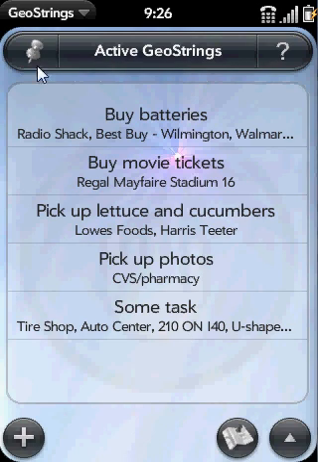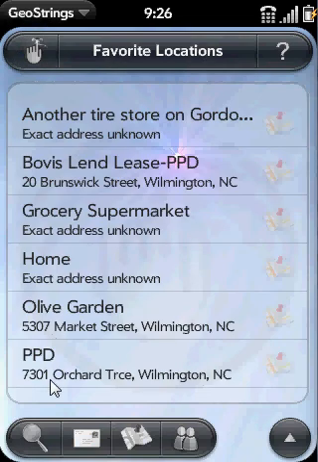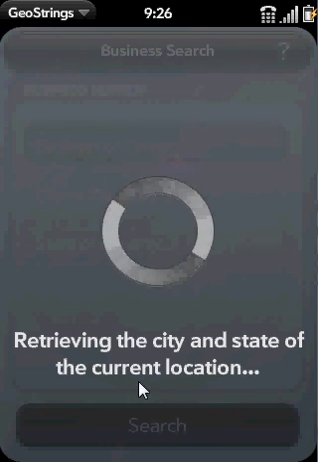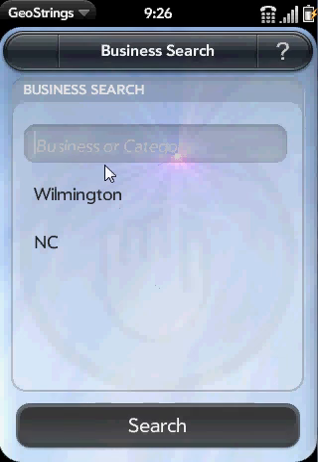Another use of the mapping function is when you're doing a business search. So it's searching for my city and state. In a few seconds it'll find that. And that's basically so that it'll fill it in for me so I don't have to type it in. It's using the phone's GPS. But anyways, here's the business search.